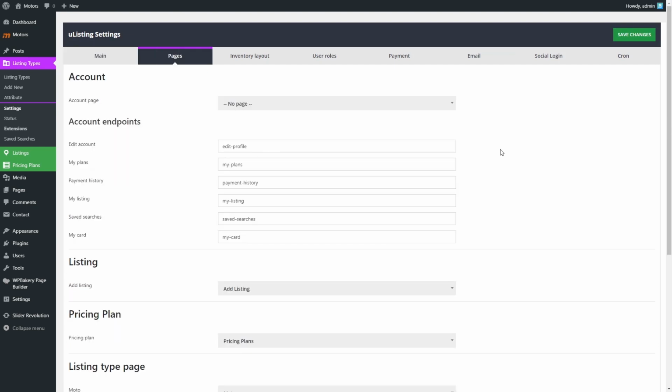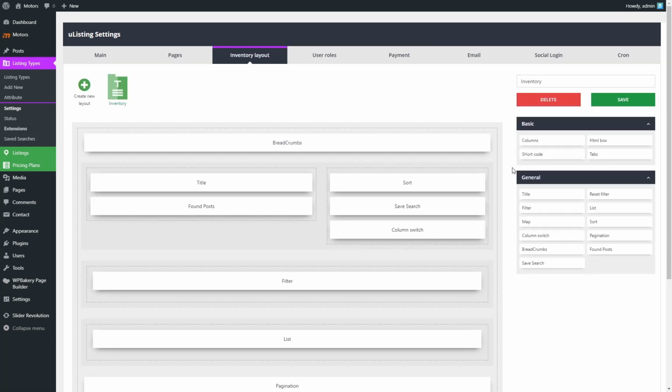Moving on to the Pages tab, we have different categories where you should specify one page. Use drop-down menus to select the respective one. Follow to the Inventory Layout tab, where you can build and set up a search result page.